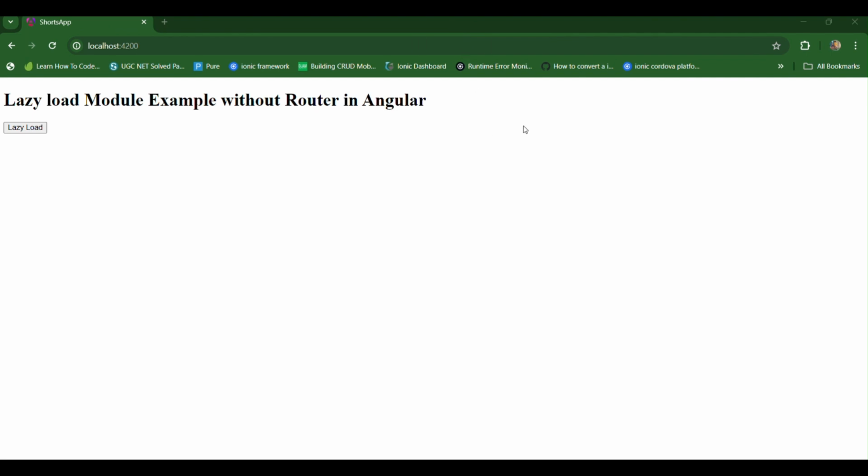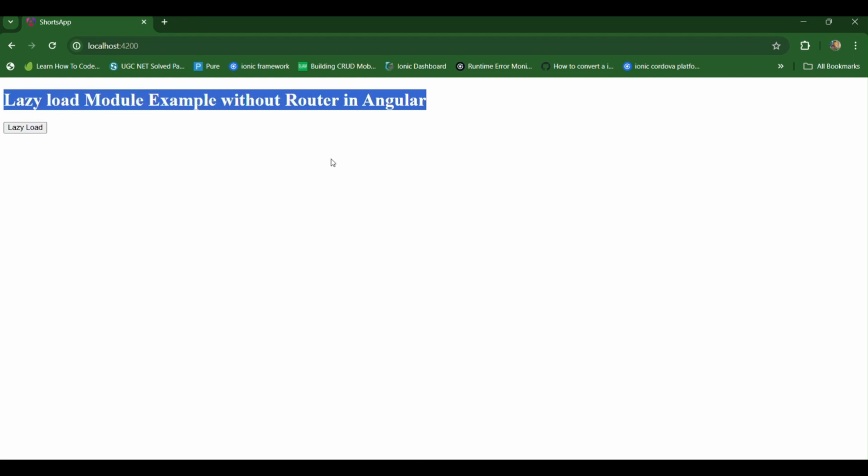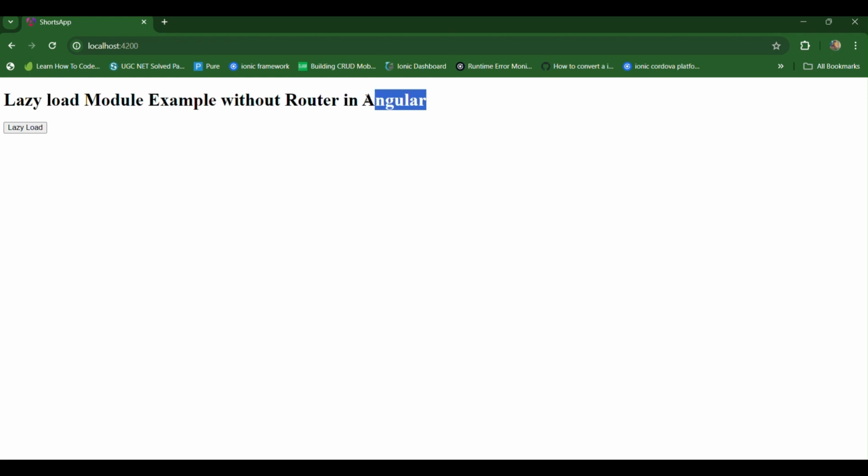नमस्कार दोस्तों. So today we are about to learn how to lazy load a module without a router in Angular. It is a newly introduced concept in Angular 17.